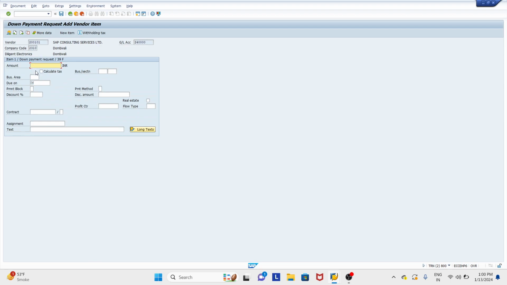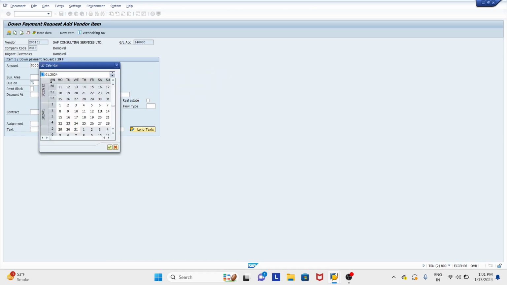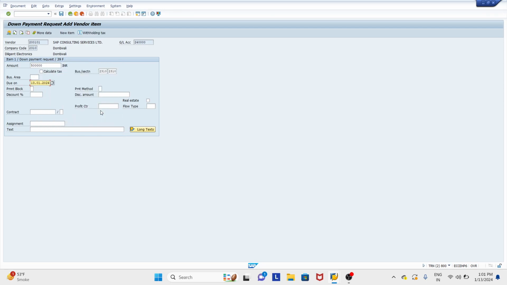Now here we will give the amount. Let's say 5 lakh INR. Here we will give the business place and the respective section code. Then the due on date. In due on date we are giving today's date. So let's say we want to make the payment today only, and we want this request to be shown as due at today's date only, right? Now we can give the text as DP request to vendor.